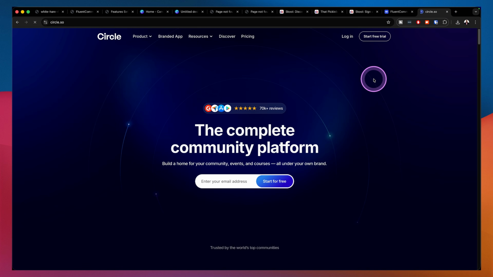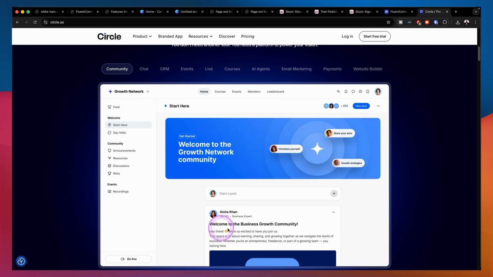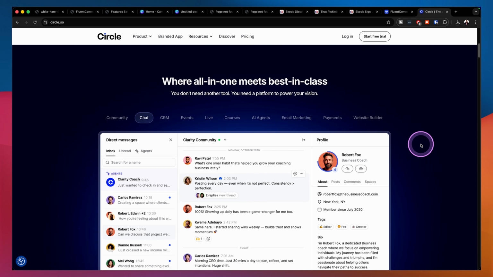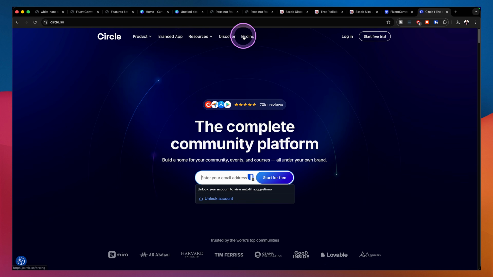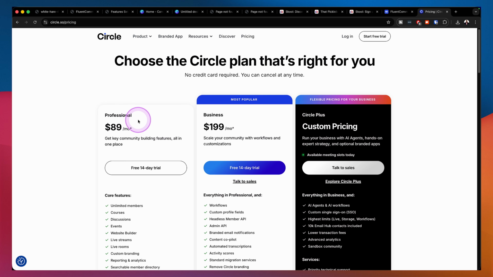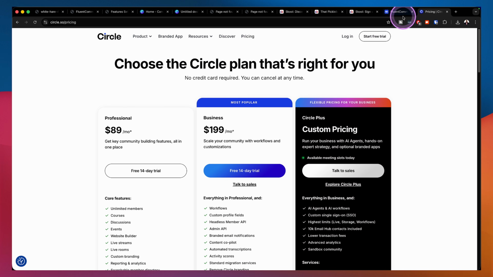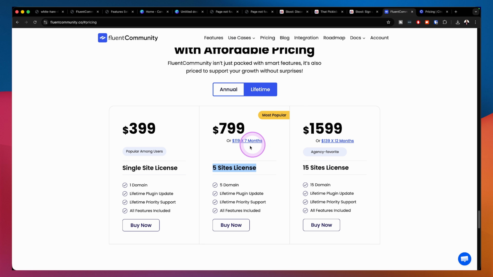If we go to Circle, it creates a community similar to what we're trying to build here. Even the design is very, very similar, right? So how much does it cost? Well, if we come over here to pricing, take a look at this. This is $199 per month for this package here, and this one is $89 per month. So still, if we go to Fluent Community, we are getting a bargain.